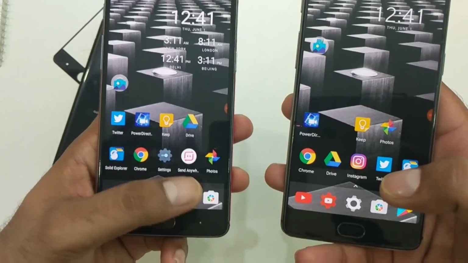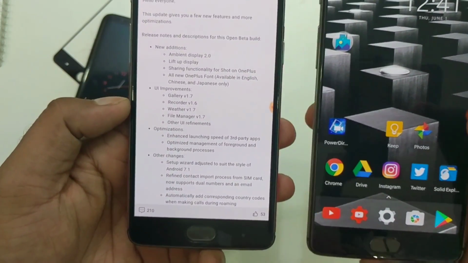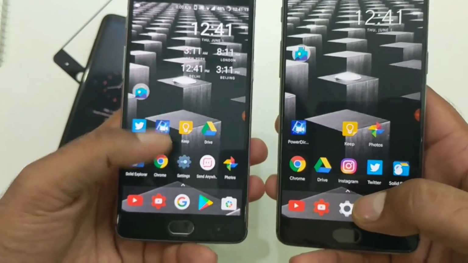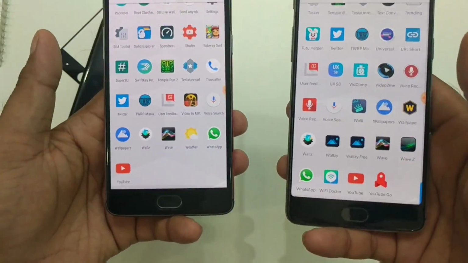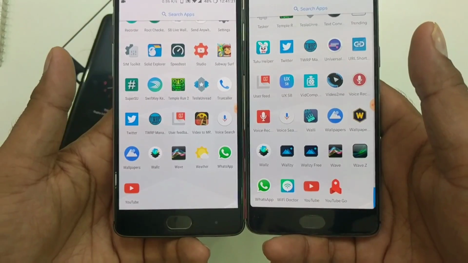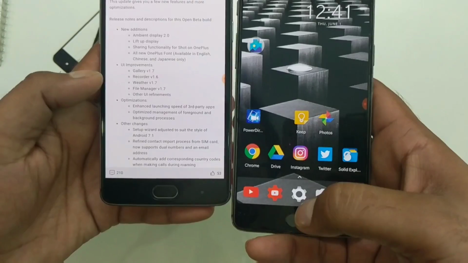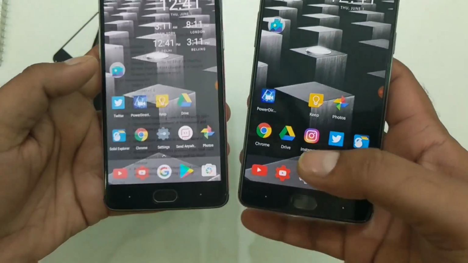Now guys, let's move to the new change here, and you can see it shows weather version 1.7, but I'm not able to see the weather application in my latest build. I don't know where it has gone. I did a couple of reboots, but I cannot do a reset because I got so much important data on my phone. Now next is file manager version 1.7.